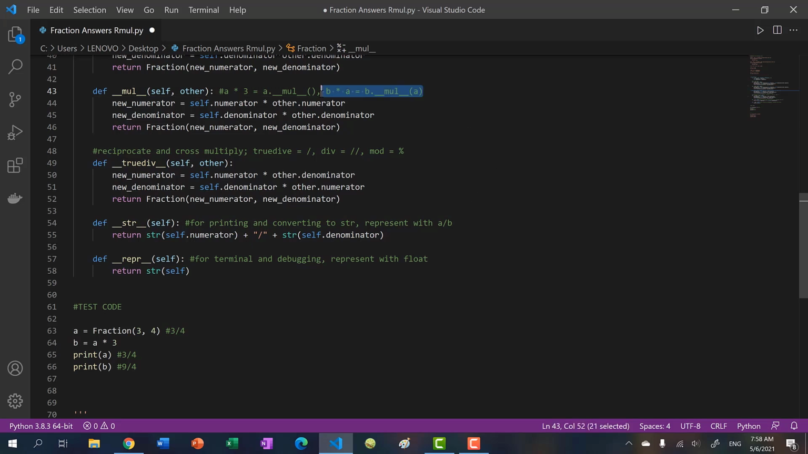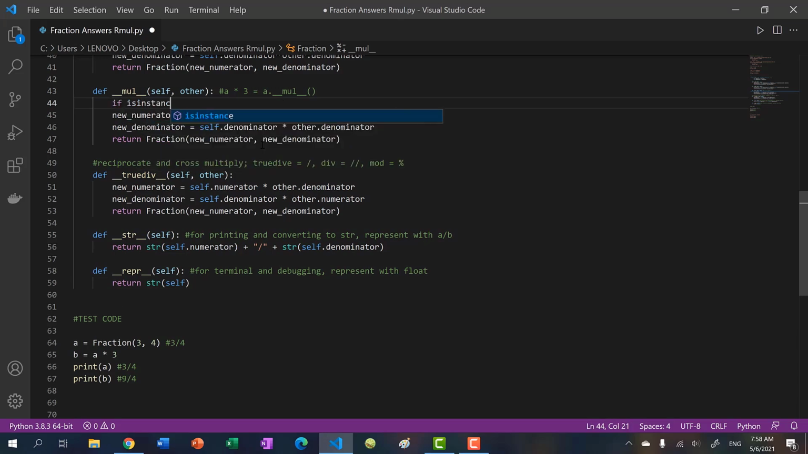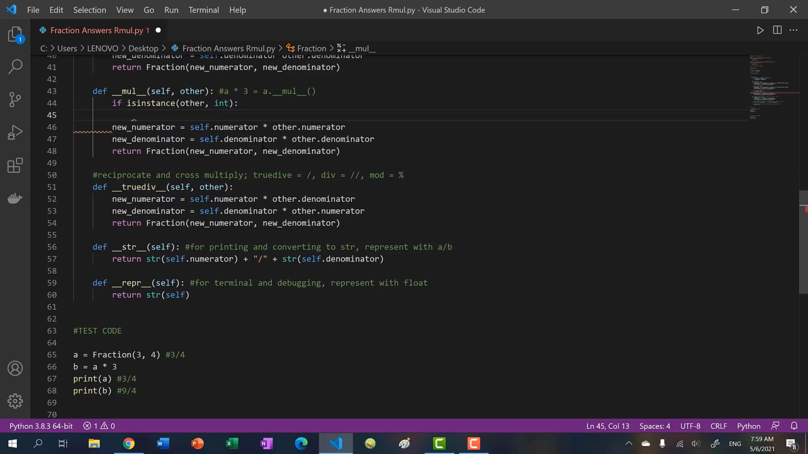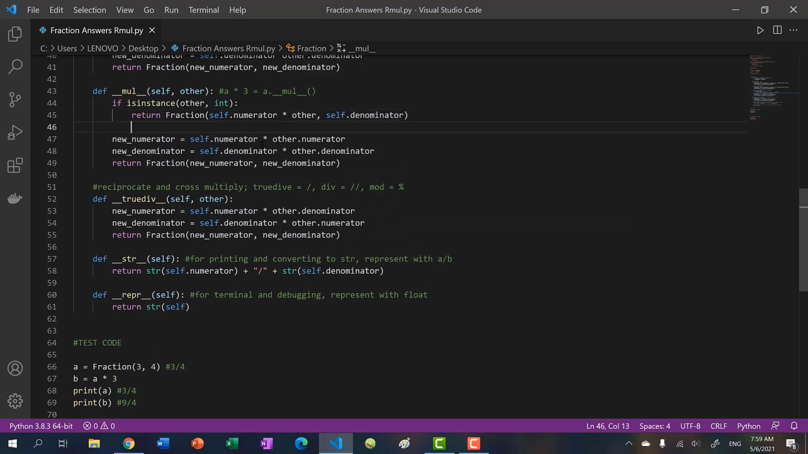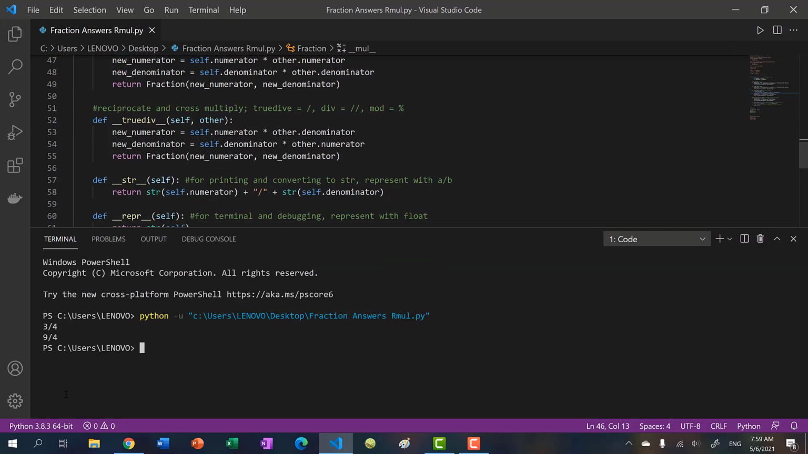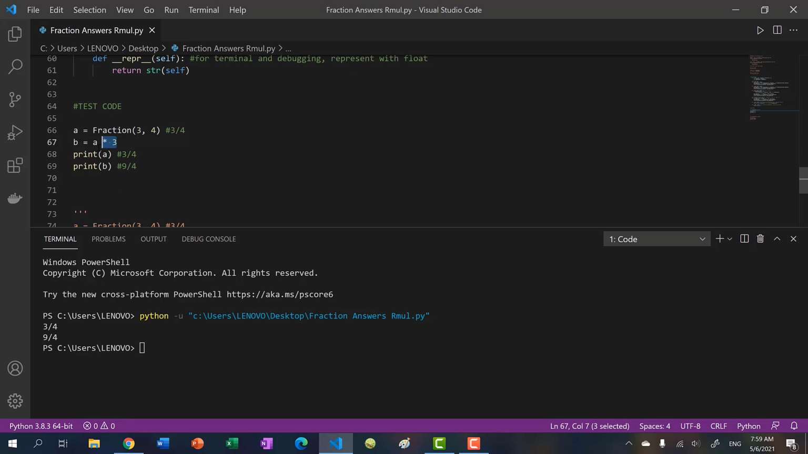And if I did b times a, that would be b dot mul a. To modify this, we have to check the type. So if isinstance other int, so if we're passing in an integer, we want to return a new fraction, self.numerator times other, with other being an integer. If it's an integer, we just do numerator times that integer, and we keep the denominator the same. Now if I run my program, we get 3/4 and 9/4.